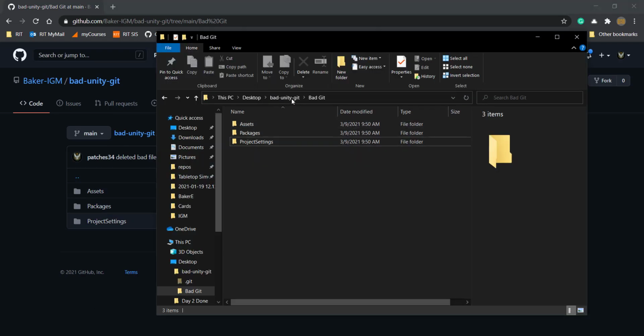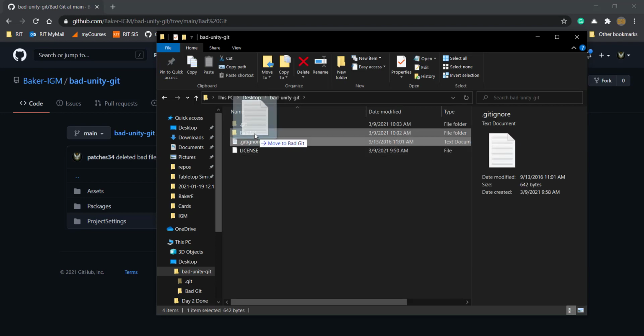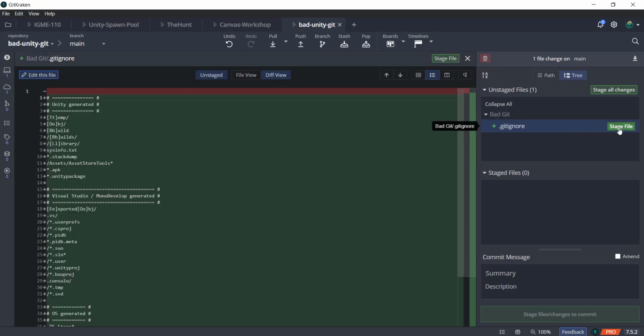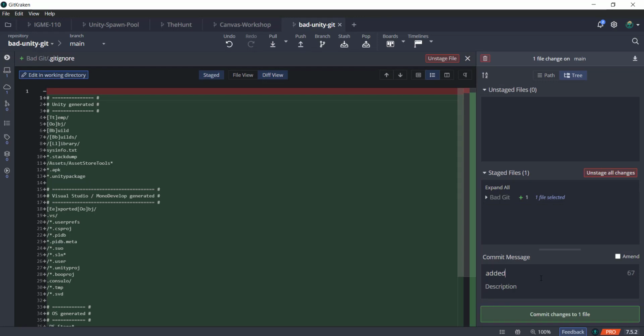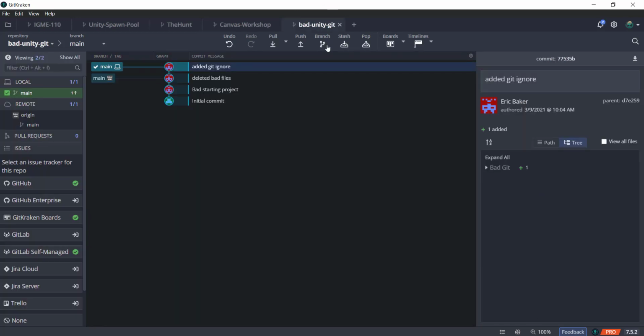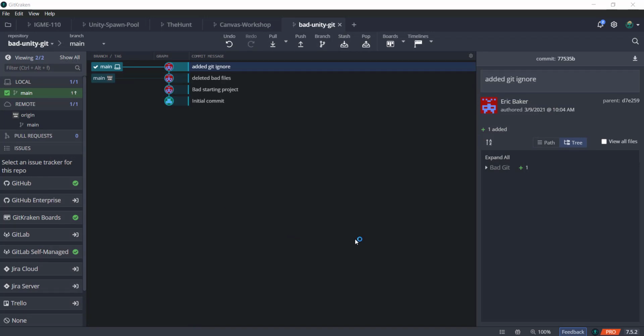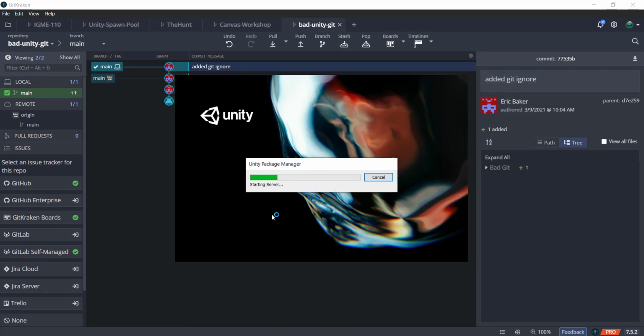So now we can go in, take this git ignore, put it in the right place. Added git ignore. I'm just going to commit this. And so now if I go back to Unity, the first time you do this, you're going to get that loading screen because Unity needs those folders. So I'll see this loading screen.